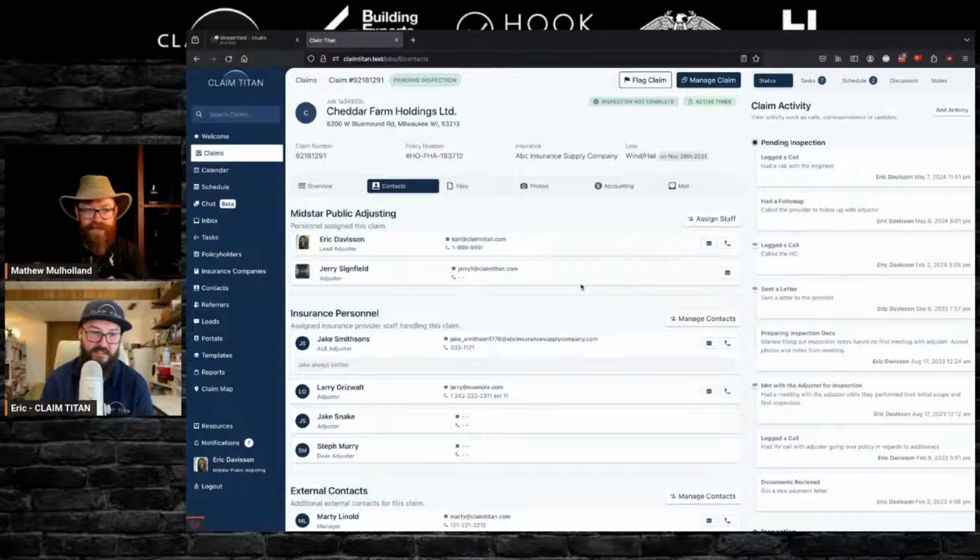I wasn't using Claim Titan at the time, but I built out a lot of these different systems, and this was one of the most useful things ever. I would be able to tell my colleagues what to expect from XYZ adjuster or this insurance company or that insurance company. Anytime I got detailed insider information that I needed to know about that insurance company, guess what I did?